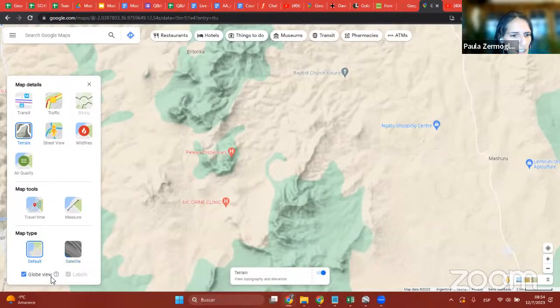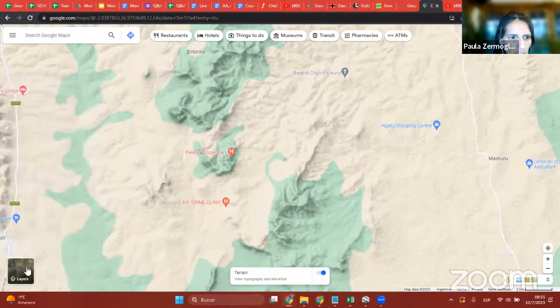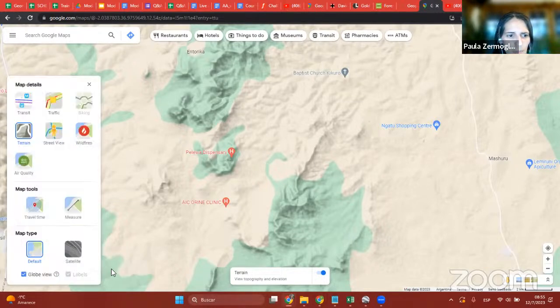And in there, you can see that I have checked globe view. And this is what allows me to see the map as a globe. If I disable this, it's going to make it all flat. You can enable and disable it there. Remember, this is here, layers, more, and you will find it there. Okay.